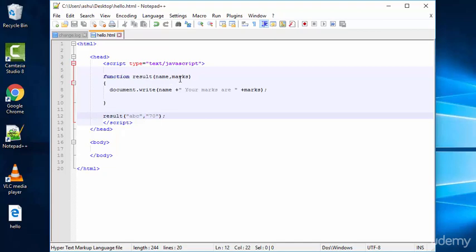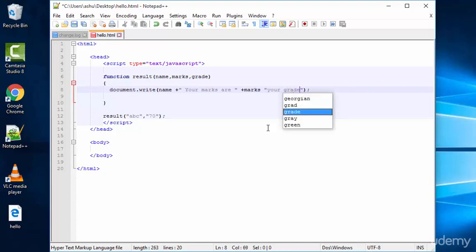Now let's say you also want to pass a third parameter to this function. Let's say we want to add a third parameter called grade. So simply go in front of the second parameter, give a comma and add a third parameter called grade, and also go inside this function and display the grade. So we type "your grade is", and then we give a plus sign and print out the value of grade. So we type grade.